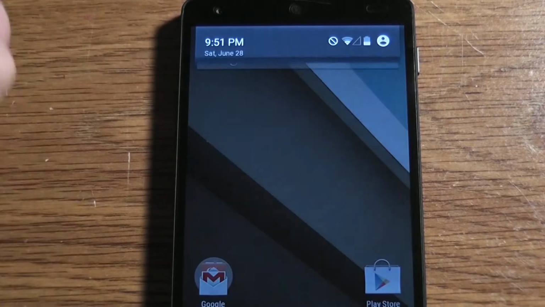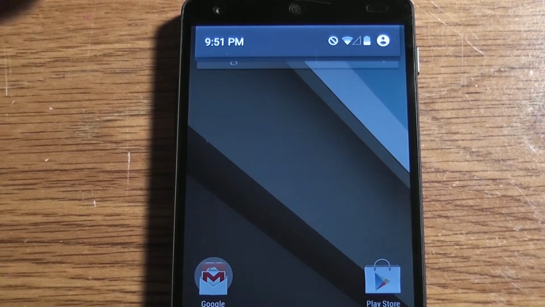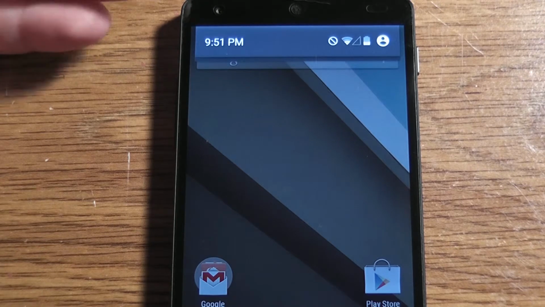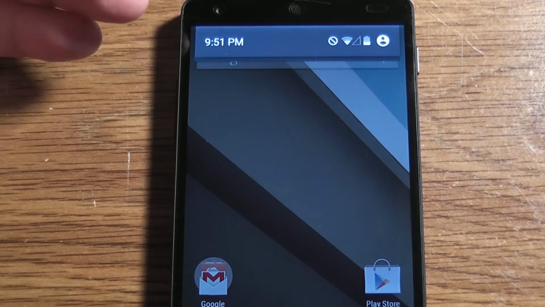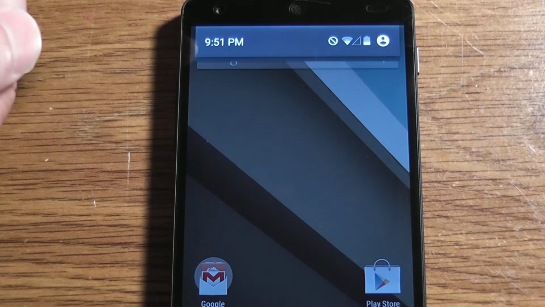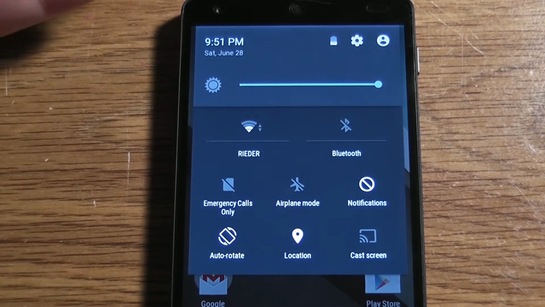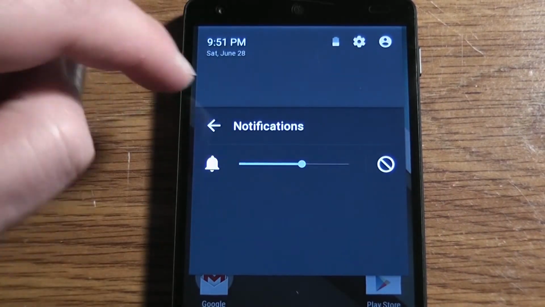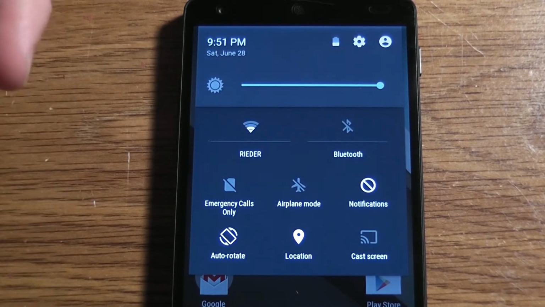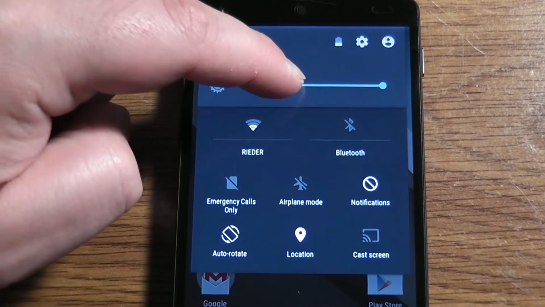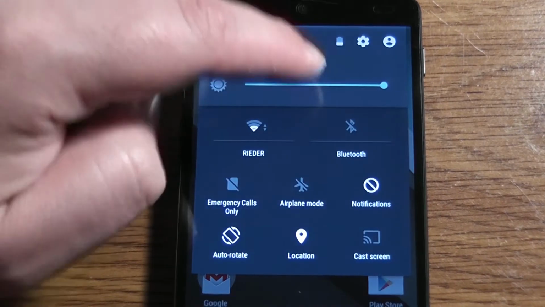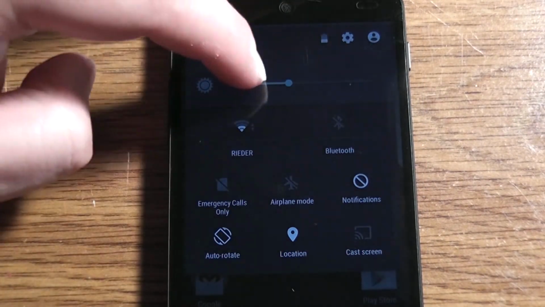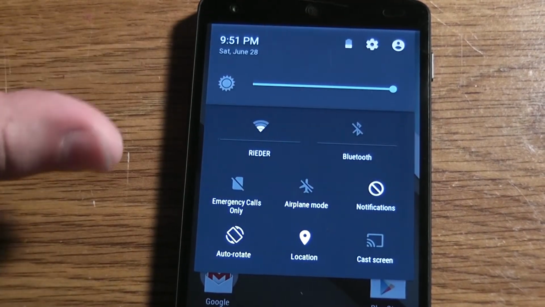So another difference is if you swipe down on the bar, you don't get your notification bar up here. That might not be true. I haven't had too many notifications yet, so don't quote me on that, but I haven't seen any coming up here. And if you swipe down again, you get your settings for a bunch of different stuff. Turn off notifications right there. You can turn off the volume and stuff. And brightness, you can control right here from the toggle as well, as you can see. So that's really cool.